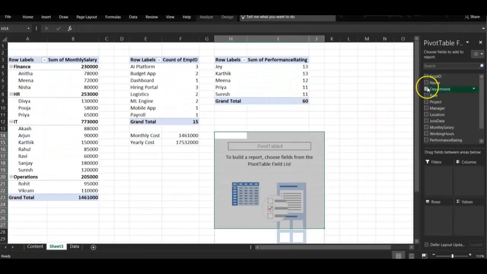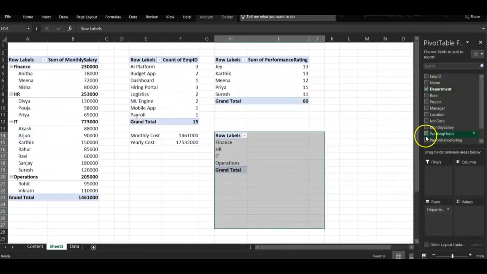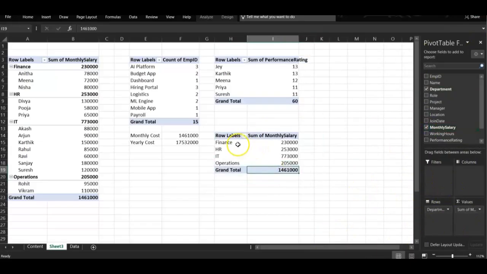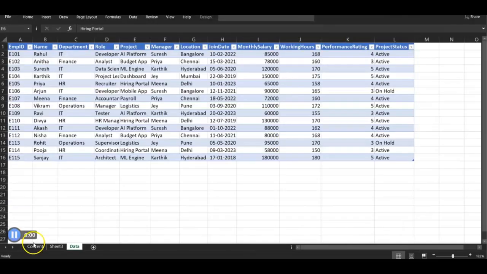What we want is department versus salary. If you take the monthly salary, you will come to know which department is drawing more: finance, HR, IT, and operations. So you got it, you can see which department is drawing more.